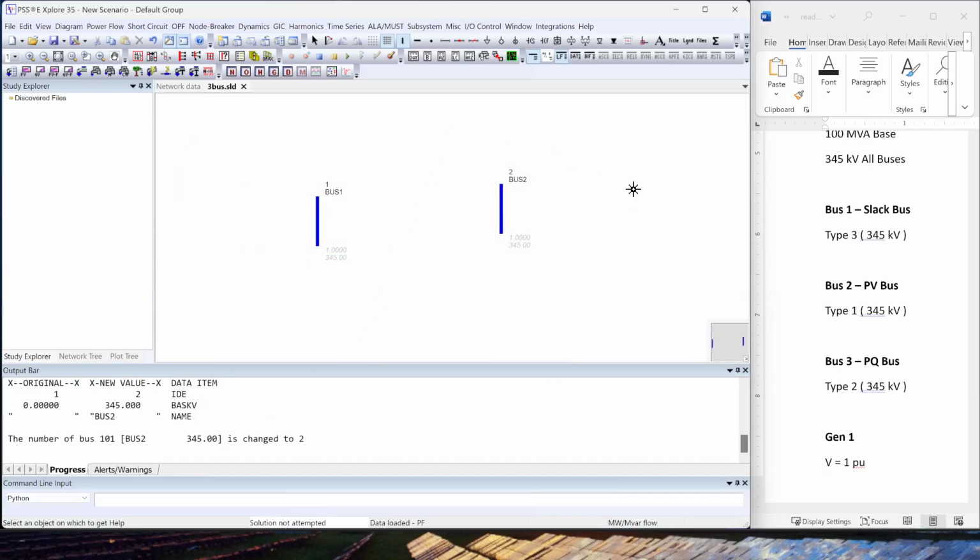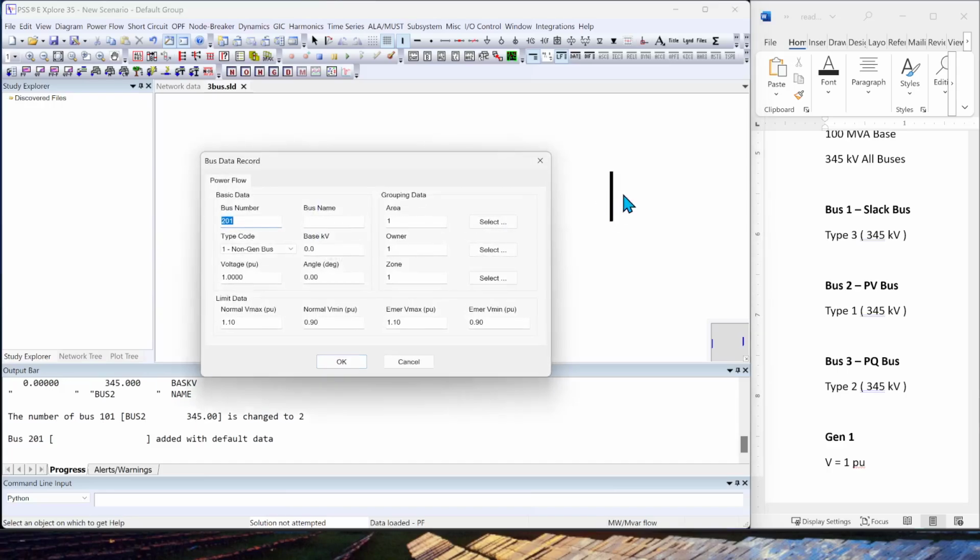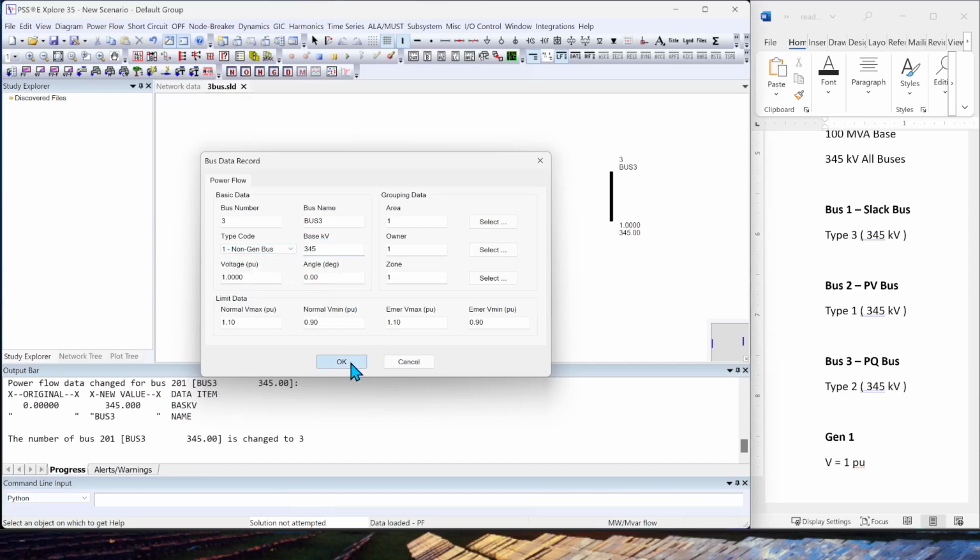And finally, I'll add another bus. So I just do another click. Bus number 3. This is a PQ bus. So the type code is non-generator bus. So you can leave it as it is. Update the kV to 345 and click OK.